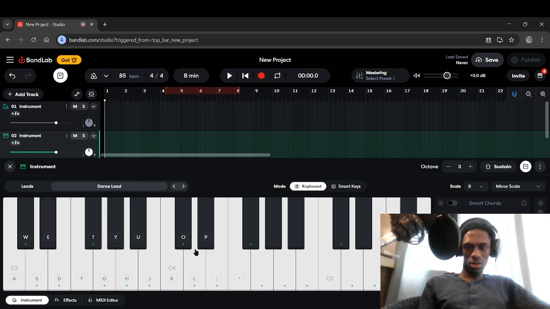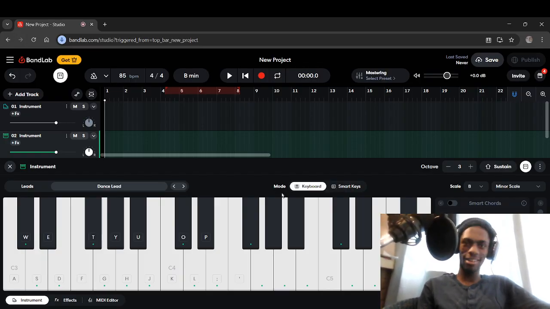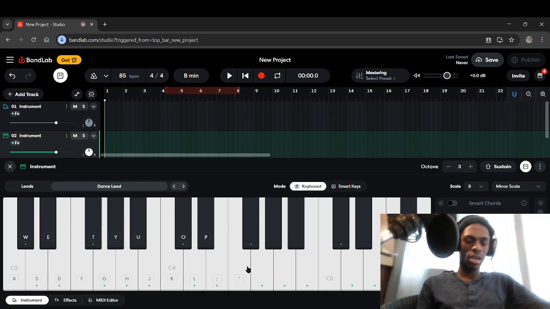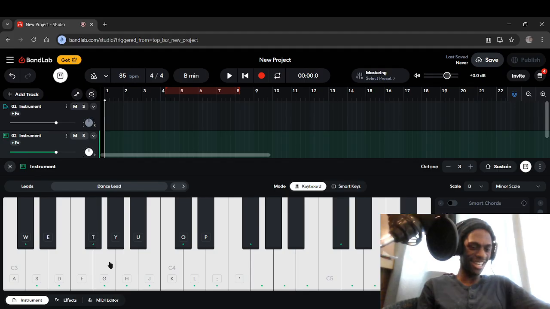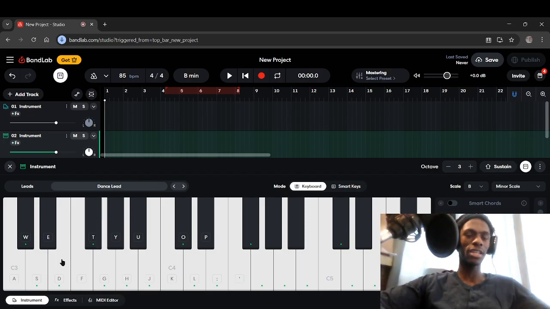Or you could use smart keys, but smart keys might complicate things for myself. So you get these nice little dots to help you move along, so you're not always making mistakes. You can play chords, and sorry, I'm jumping around a lot because I'm very excited. Also, you see the letters on the keyboard. Those are the letters on the keyboard that you type with on the laptop.